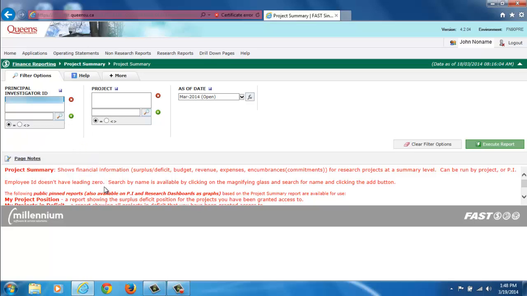You can filter your report on more than one PI. To add more PIs to your filter, repeat the search process. To remove any of your filters, click on them and click on the red X at the right of the filter box.